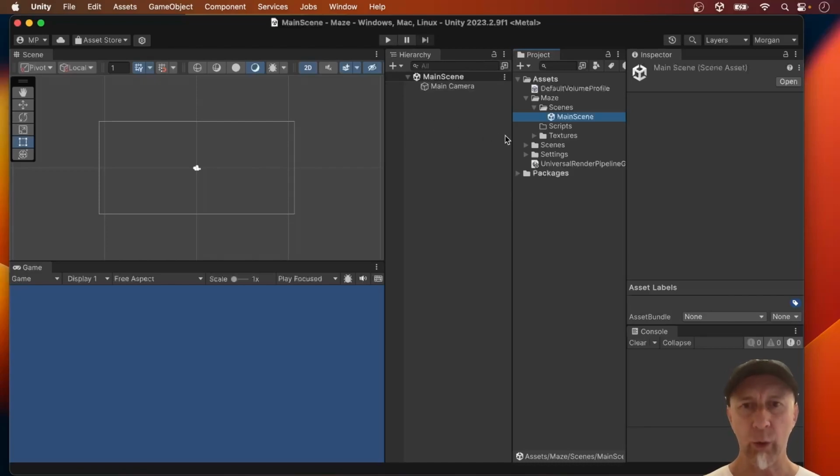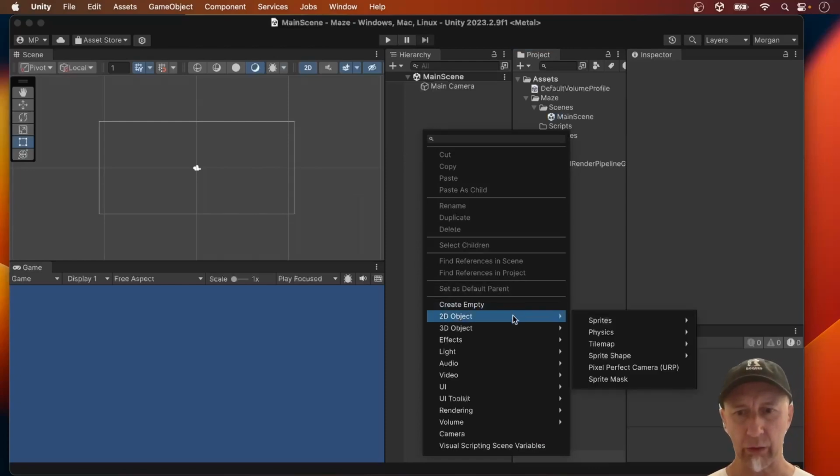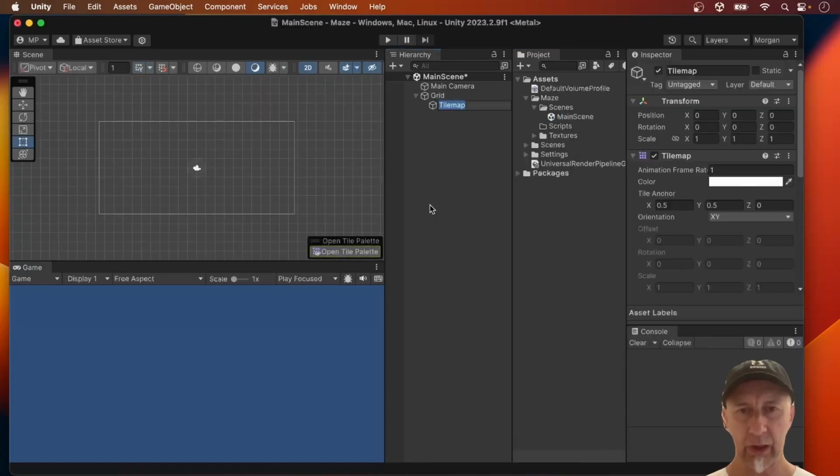Okay, now we want to draw our maze. So the easiest way to do that is if we right click in here, we can go to 2D Object, Tilemap, Rectangular. And now we have a tile map that we can draw to. But how do we draw to this tile map? Well, we need to create a palette.